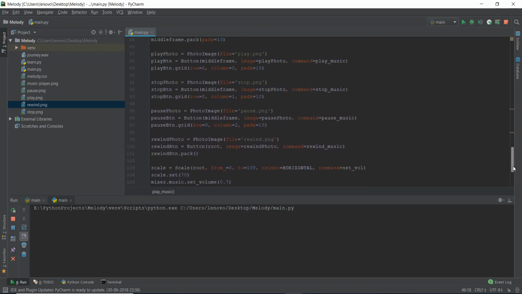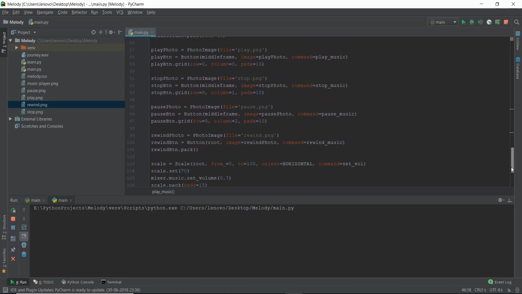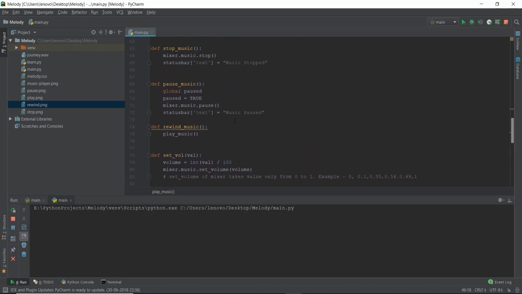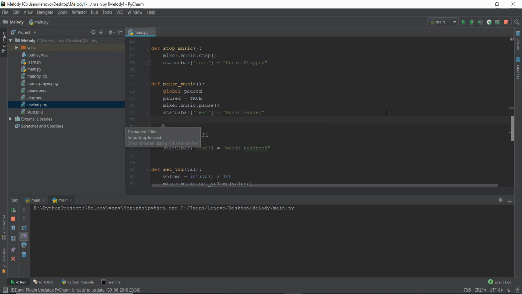So what I'm going to do is, where is our rewind function? All right, over here it is. I'm just going to copy the status bar text, paste it over here, music rewinded. Yeah, that looks pretty good. Let me format this properly. All right, let me just close everything from here.